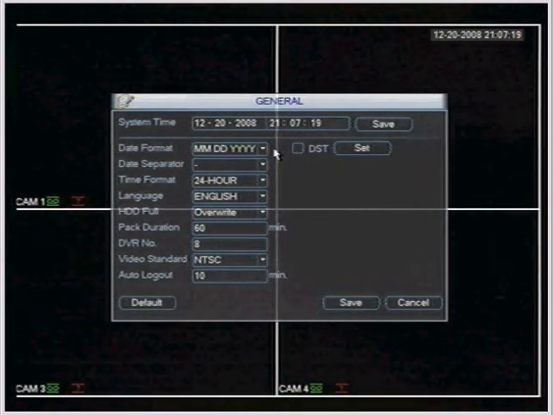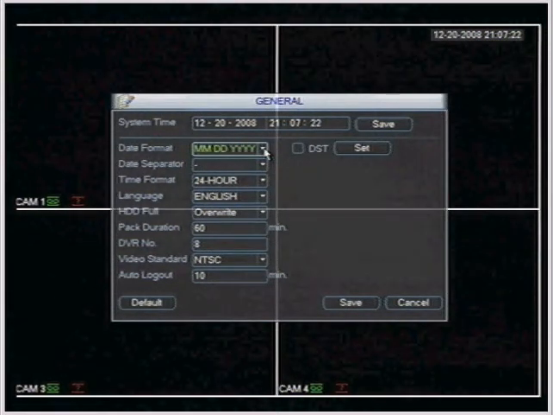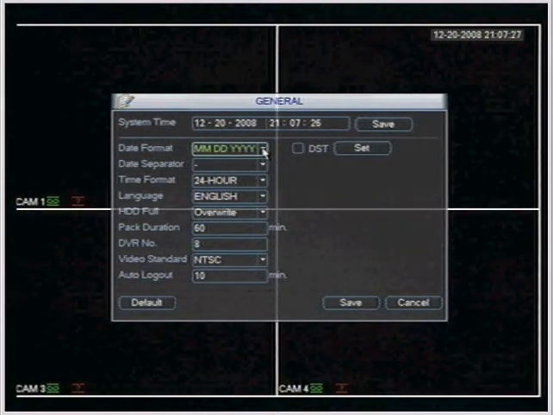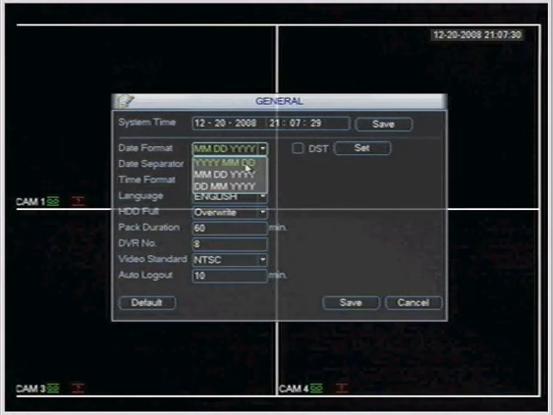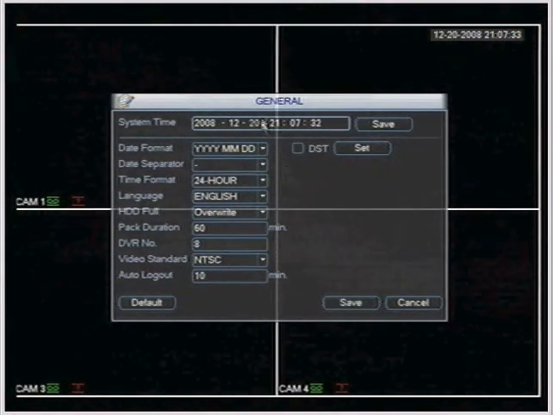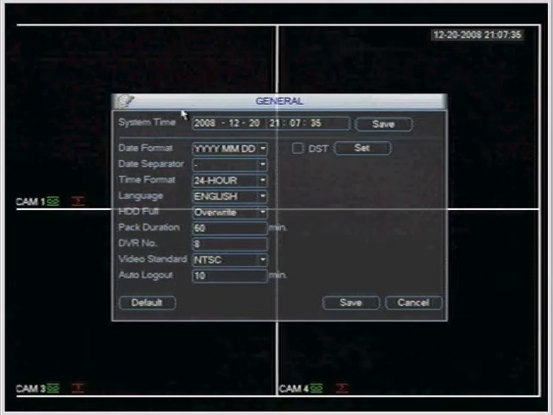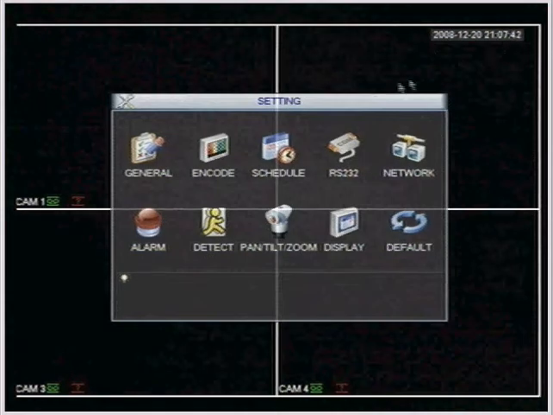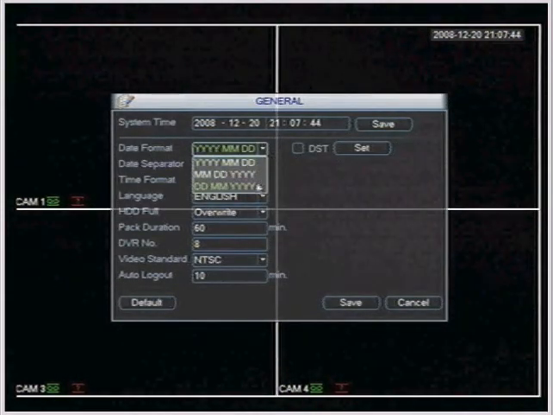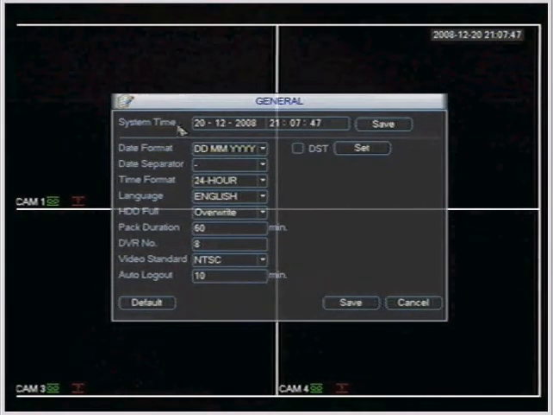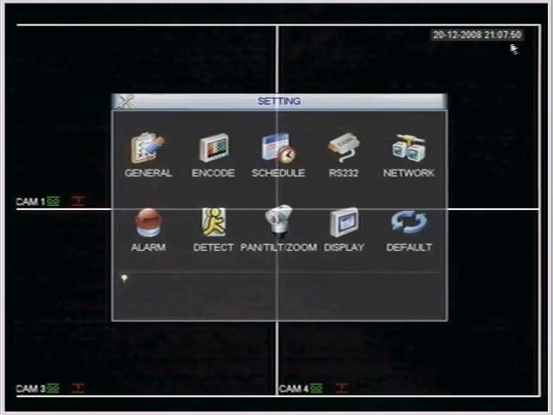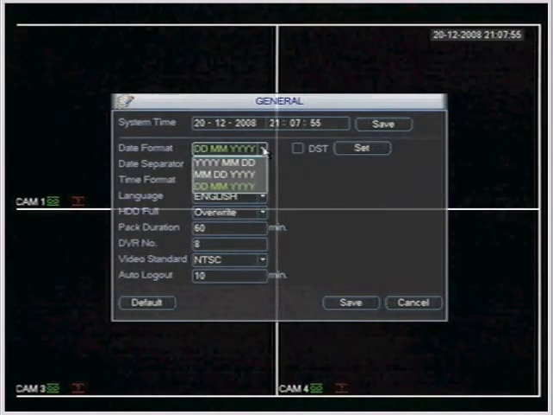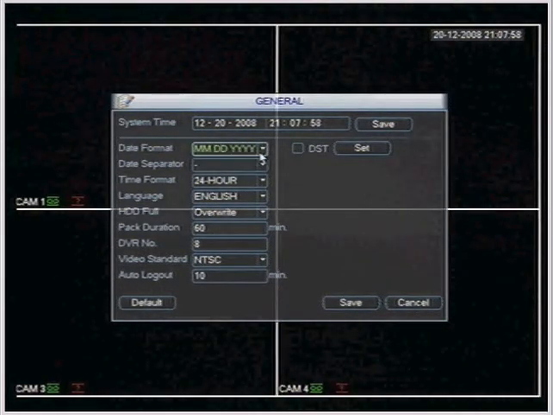The other features of the general tab is the date format. Right now it is set for month, day, and year. If I were to select year, month, and day, not only does it change up in the system time box, but if I save this, you'll notice how it changed up top here as well. I'll go back in and I'll select this one. You notice how it changed. I'll save it, and you notice how it changed here as well. Go back to the general tab. I'm going to go back to month, day, and year, and we'll leave that alone.